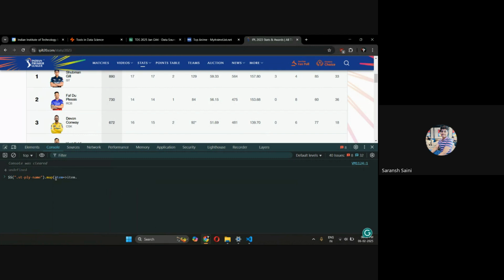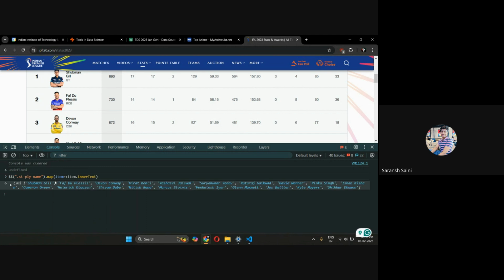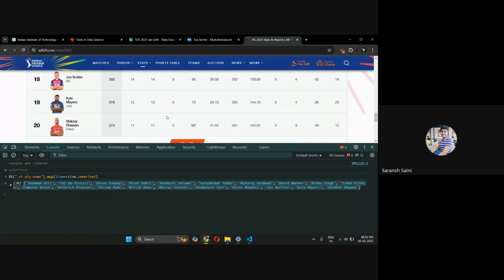Okay, so this was the line of code, and I'm going to perform a bit more, and we will be extracting the text. All right, so this one line of code actually gave me the names of all these 20 players who are present in this table, right?